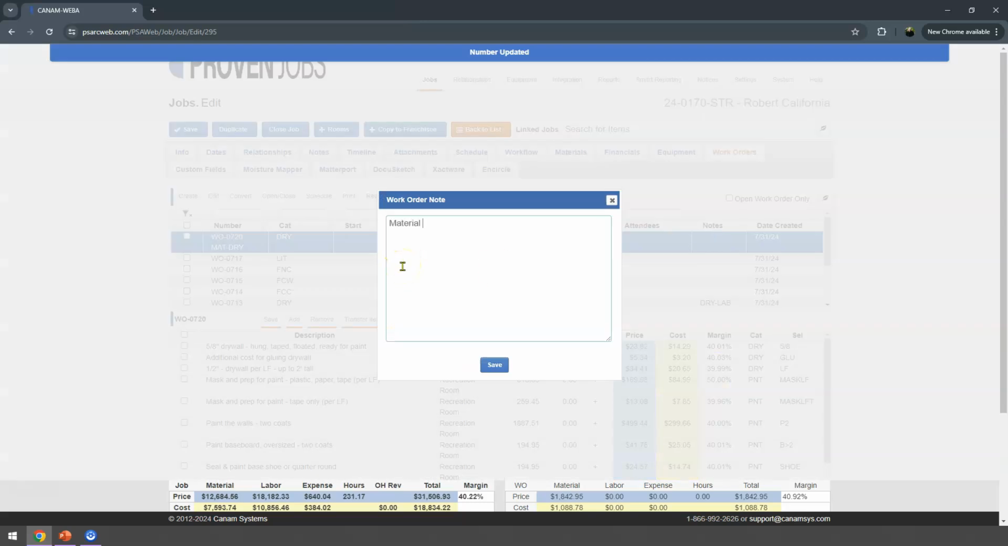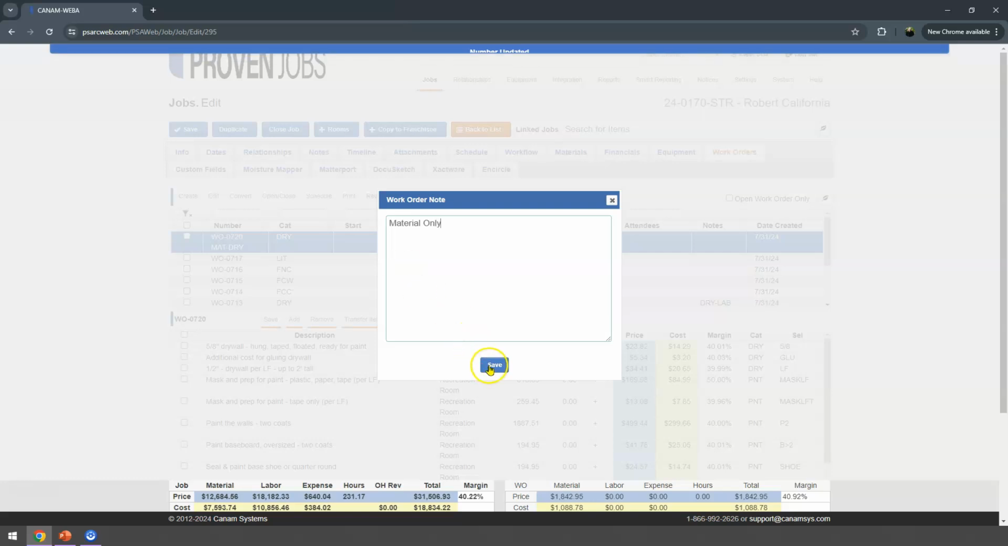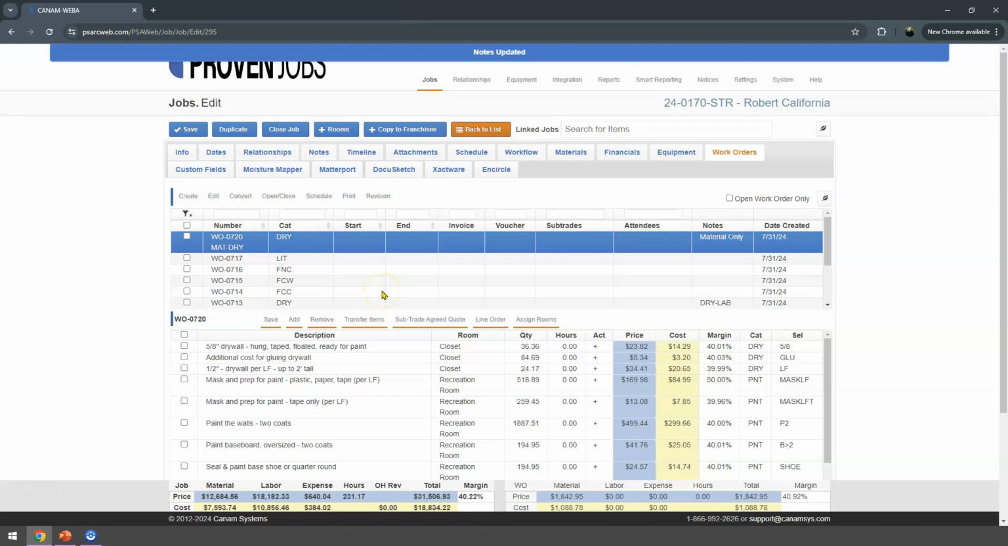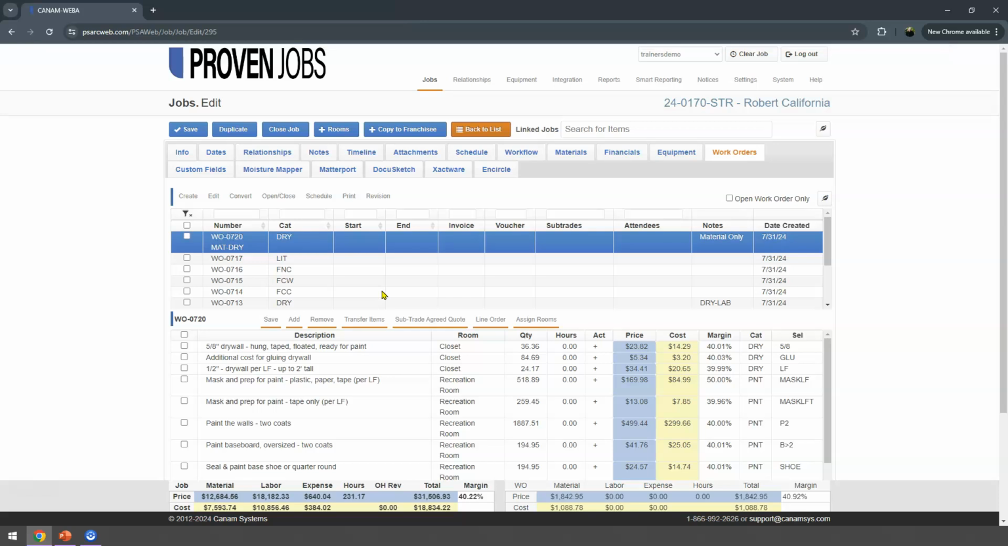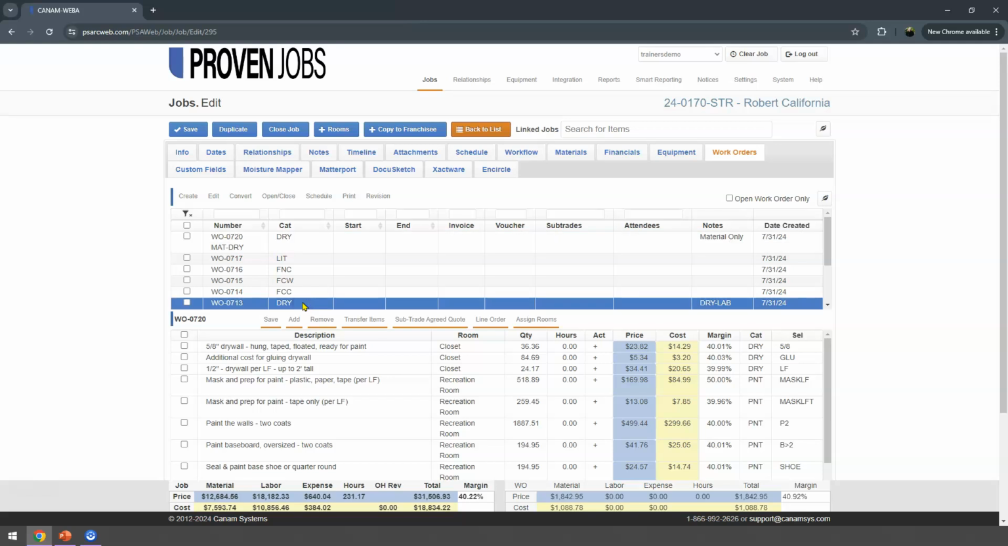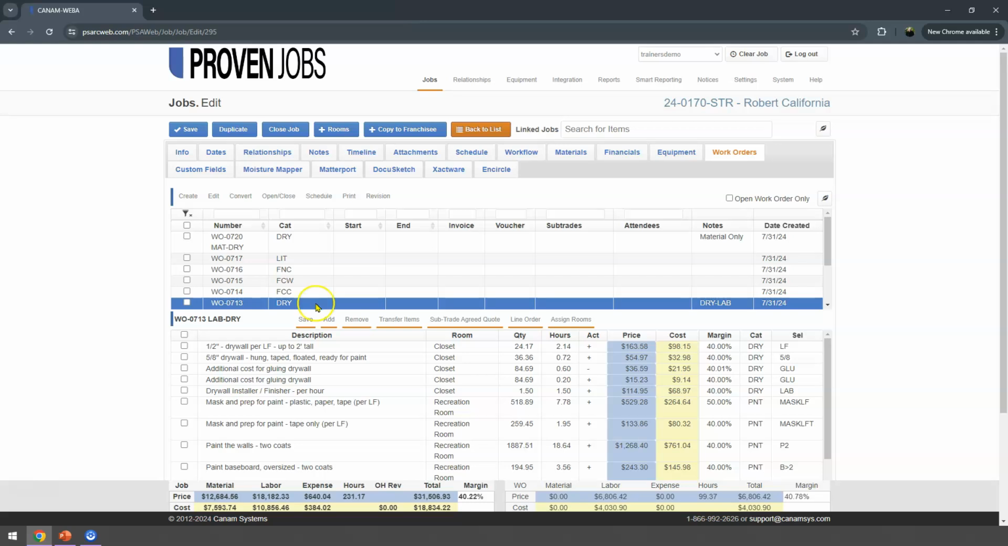Or making a note in the note field. Once we have the material split from the labor, we can also assign this work order to the handling subtrade. So looking back on to just the work order for labor, clicking on it to select, I'm going to go ahead and move over, staying on the blue highlight, to the subtrade.